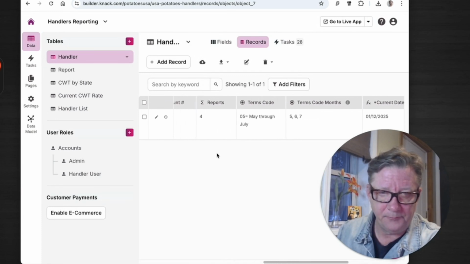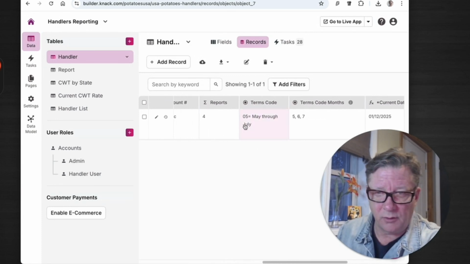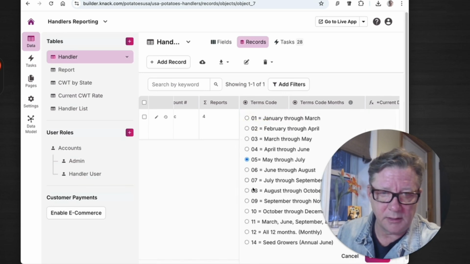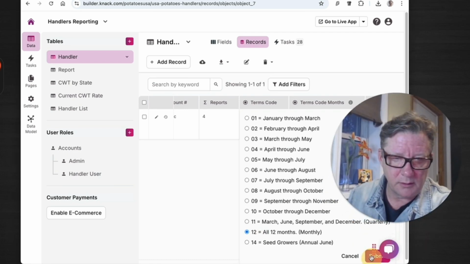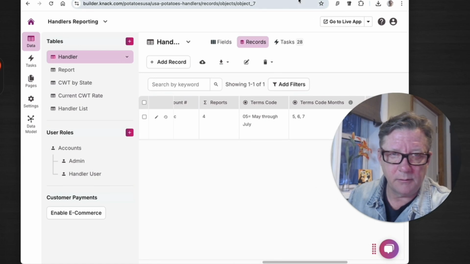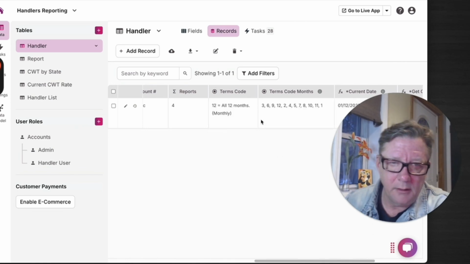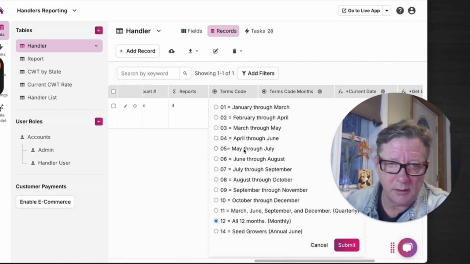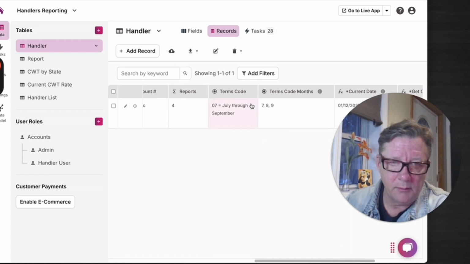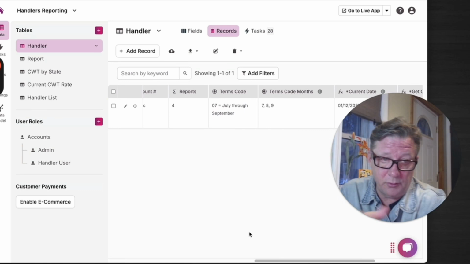And here's an example. I just have one farmer in here because I'm in the middle of building this, but you'll get it. If they're May through July, we get these values. If I change that to all 12 months, they're going to do all 12. Submit. Now it puts in all the right numbers. So do another one. 7. Puts in the right ones. That's how you do that.